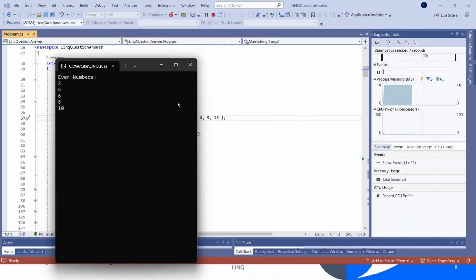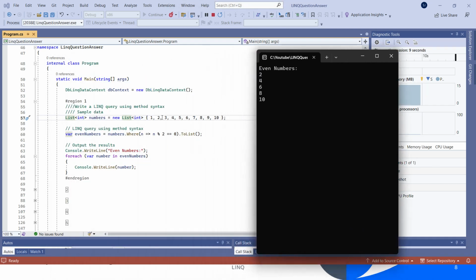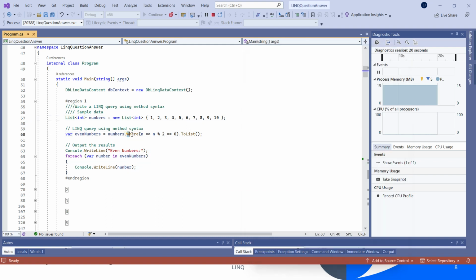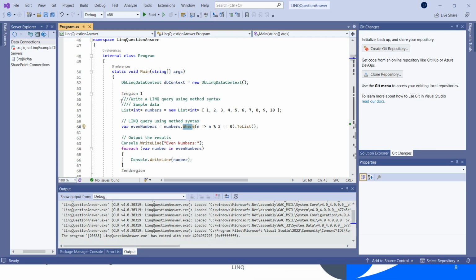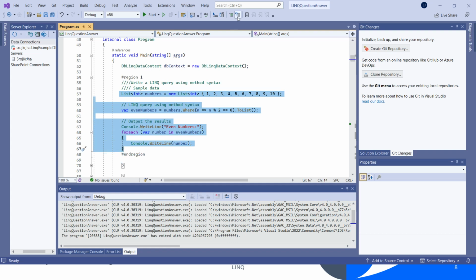So using method syntax, we have an object, a list of integer type numbers, and we are trying to get the even numbers from that. So we are using the dot Where condition. Now let's comment this and let's move to the second question.